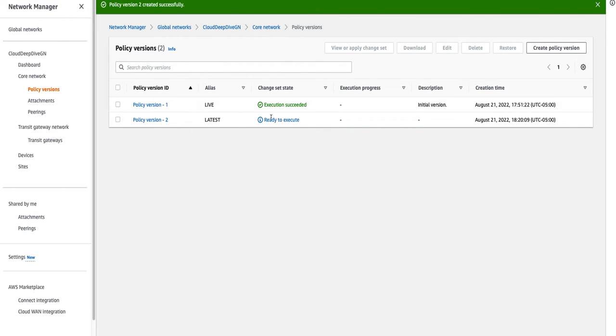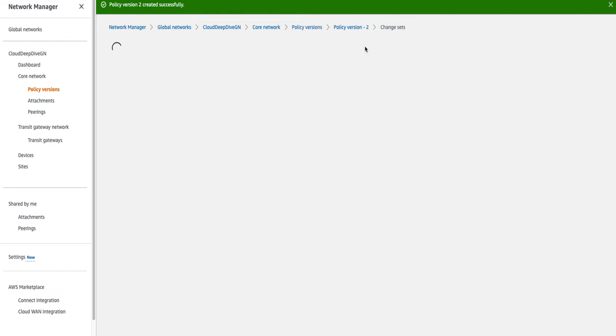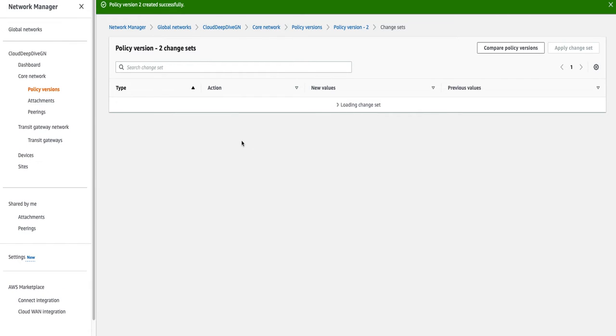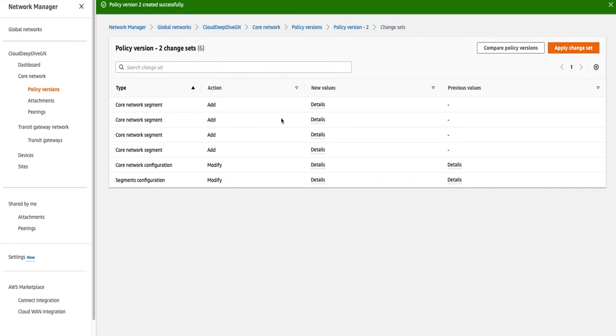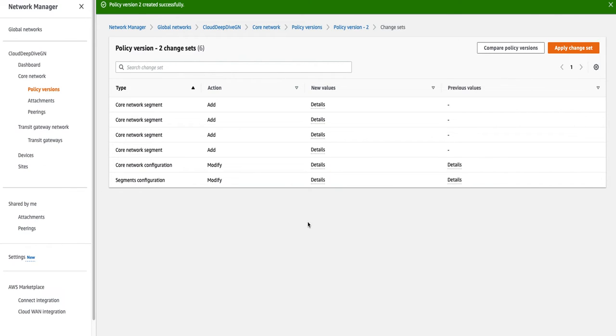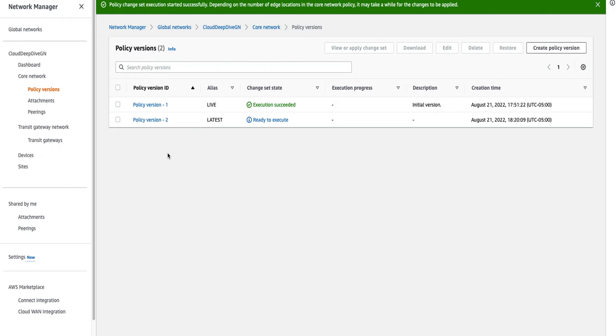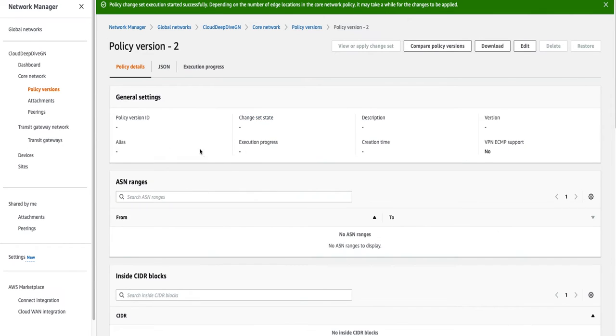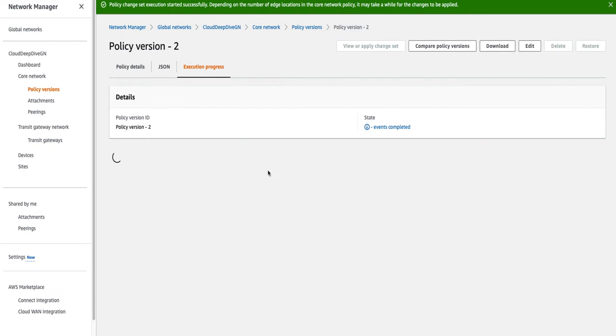So you can see that this policy is created and ready to execute. What we can do is click on view and apply change set, and here it will show you all the changes you have done, right? And you can click on the detail, it will show you what you have changed and all the stuff. After that you can click on apply change set. Again it will take some time to execute these changes because it's going to do it on both the locations. And you can see the execution process there.